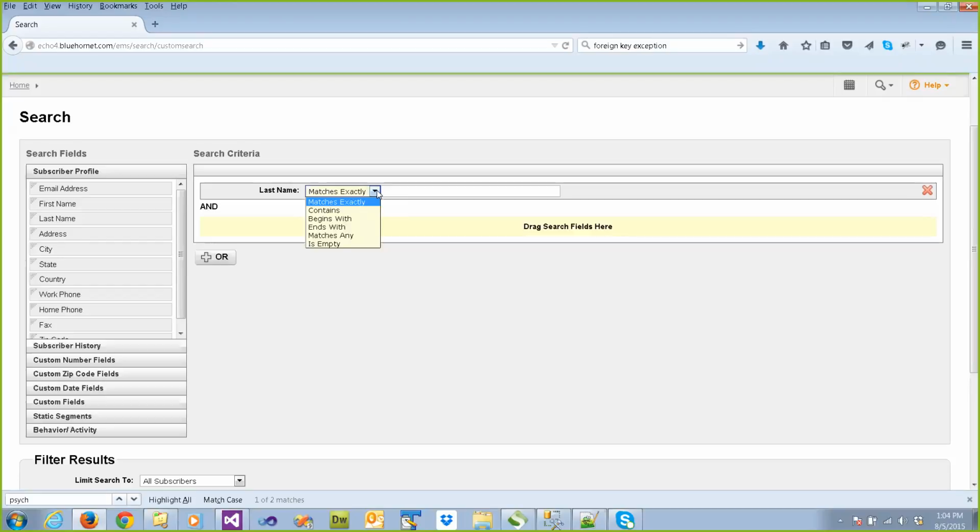Matches exactly is equals. So if my last name is Higgins and I type in Higgins, it's going to search for anybody that matches Higgins only. Nothing more, nothing less. If I do contains, it's going to search for everything in the last name field that contains Higgins, so anything preceding or following Higgins. If I was somebody like Higgins Hill, it would find that last name within the search. So anything that contains Higgins.